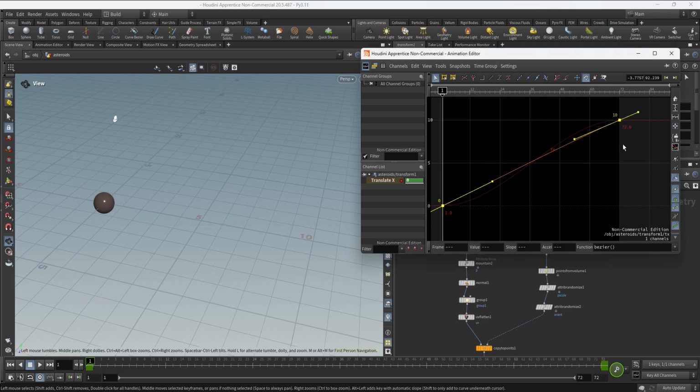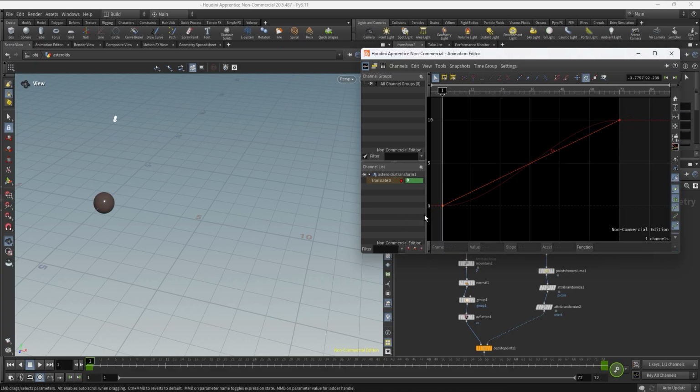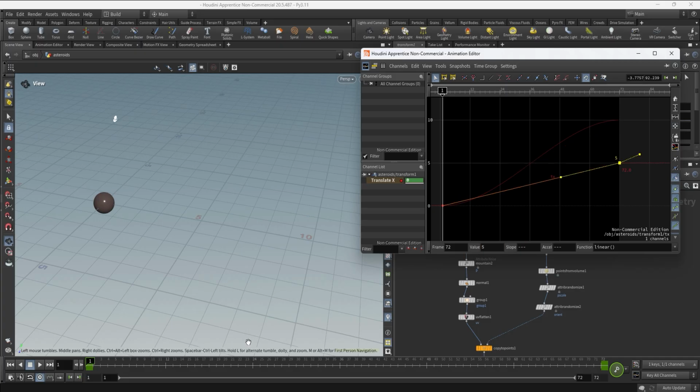So we can select both frames, go over here to the function, and instead of Bezier we can select linear. This is gonna create a linear interpolation between the two keyframes, and if we select the first keyframe, you can see that it says frame 1 value 0. And if we select the other keyframe, it says 72 on the frame and 10 on the value. And we can move the keyframe here on the graph, or switch the value here on the bottom.